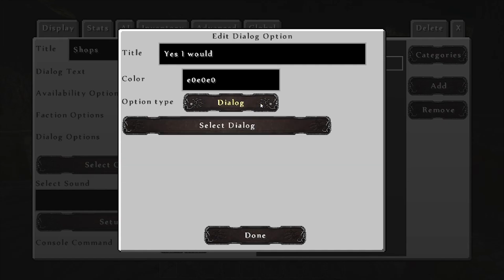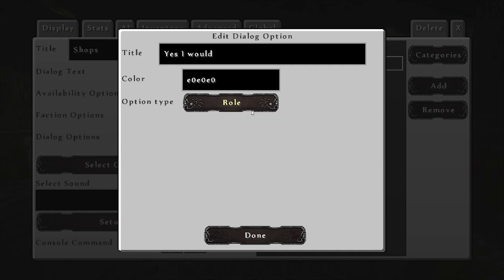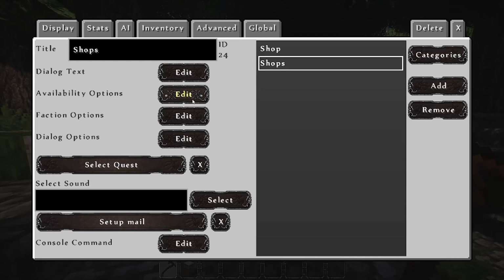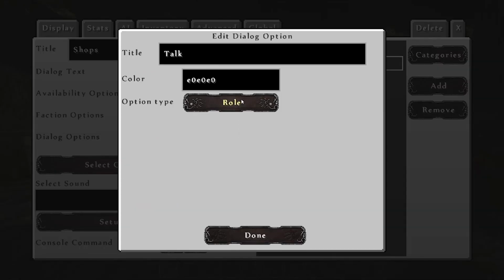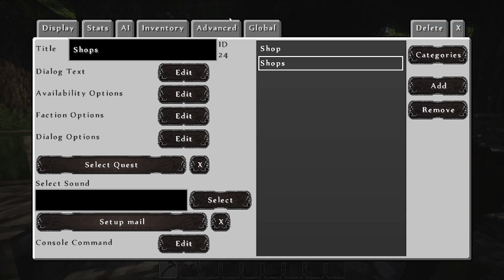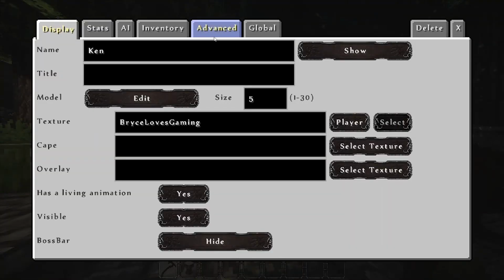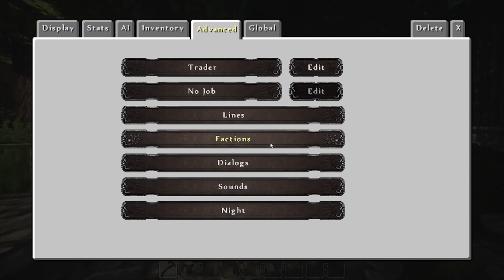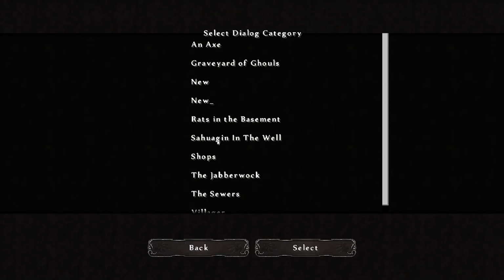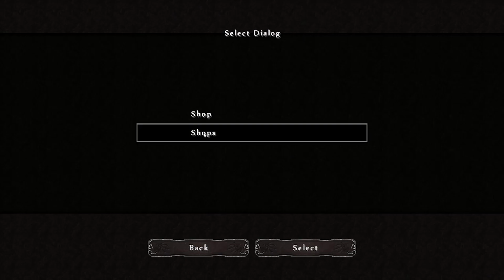And then option type will link to their role. And then we'll do one for close. That's no thank you. Okay, and now go to the advanced tab of the trader NPC you want. Go to dialogues, select option, shops, and then your shop.